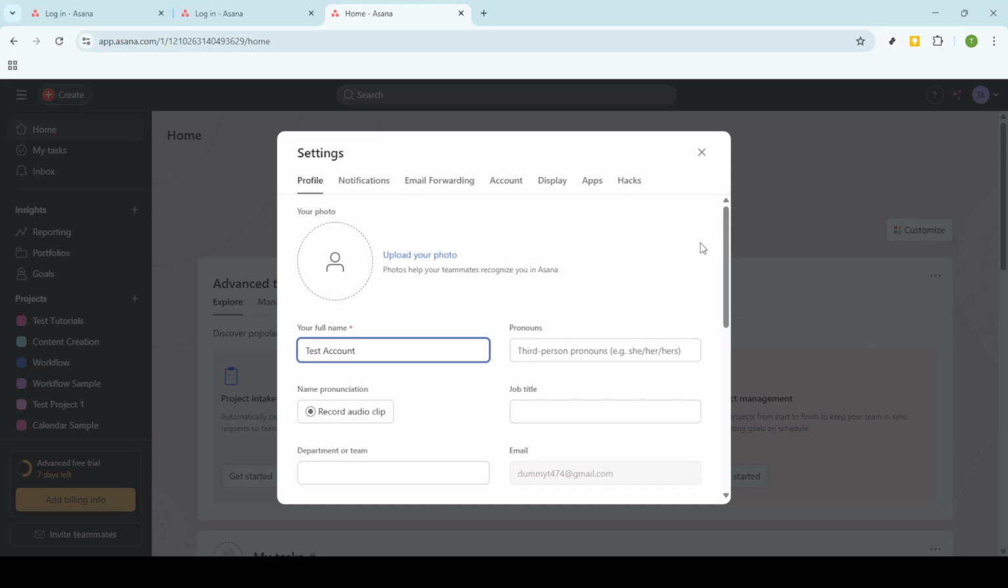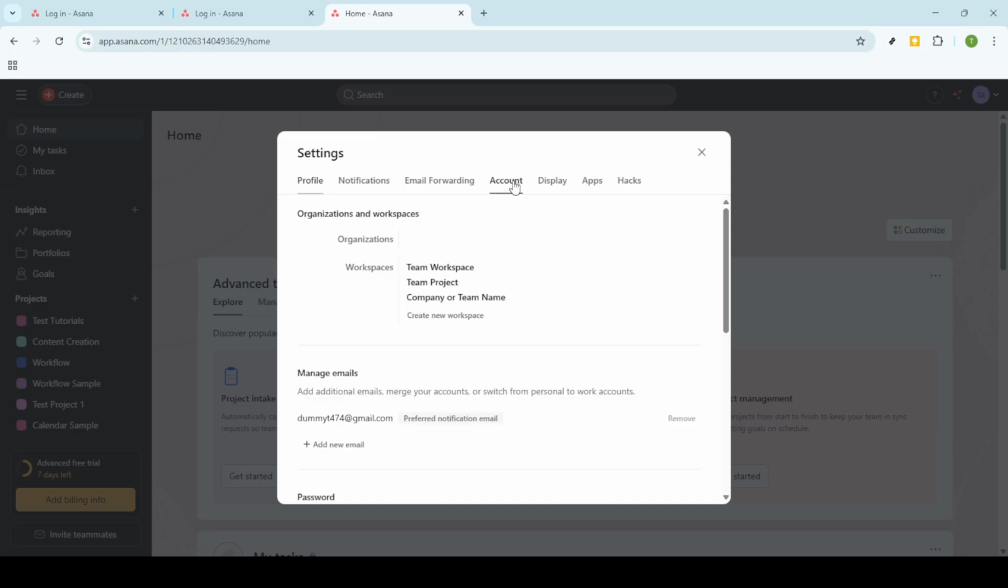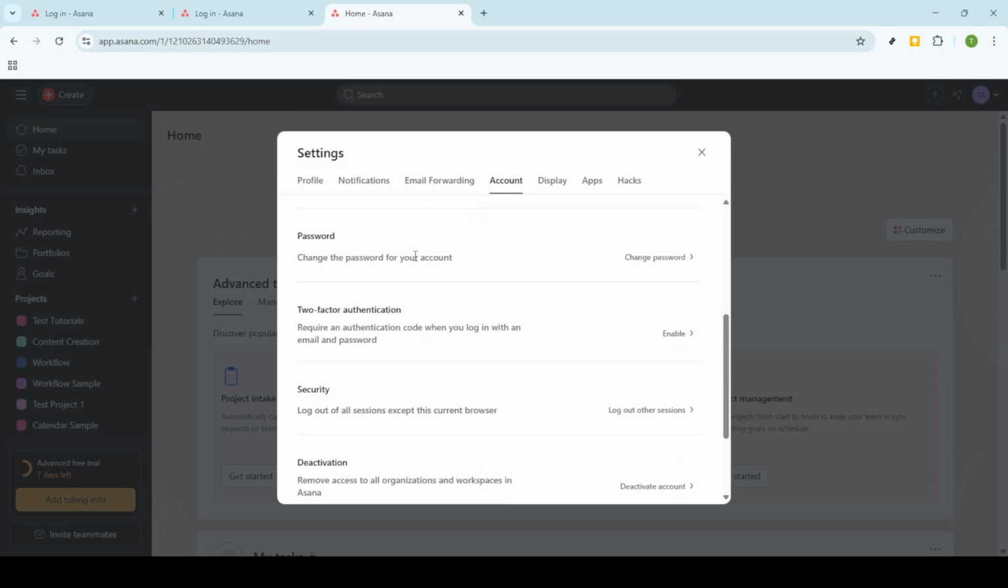Within the account tab, you will notice the password section. This is where you can update your credentials. You should see an option labeled change password. Click on this option and it will prompt you to enter your current password again as a security measure.